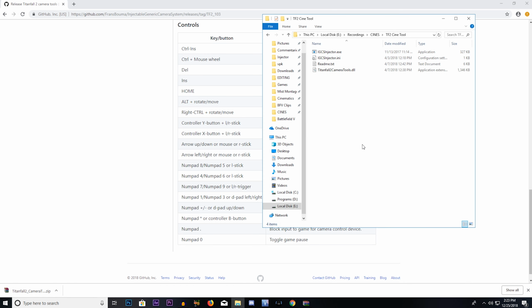Alright, that's it for step 1, downloading the tool. Now there's another thing that you're gonna need. You're gonna need the no HUD mod. This mod right here, you have to put it in the game install folder, and what that does is it removes the HUD, everything.